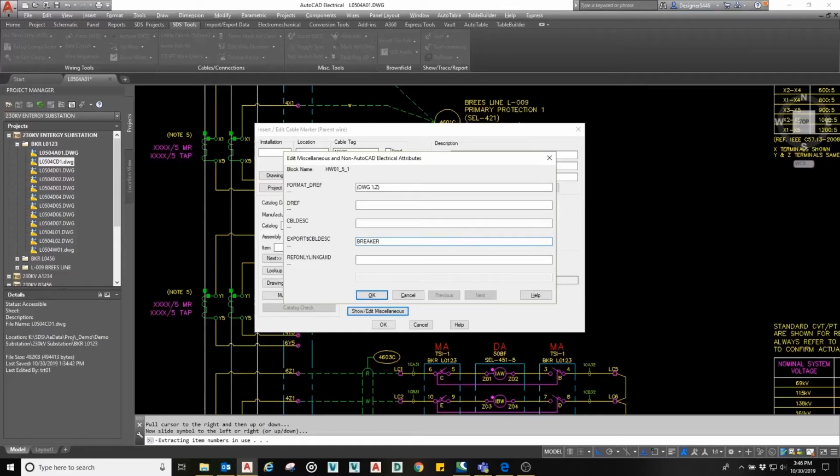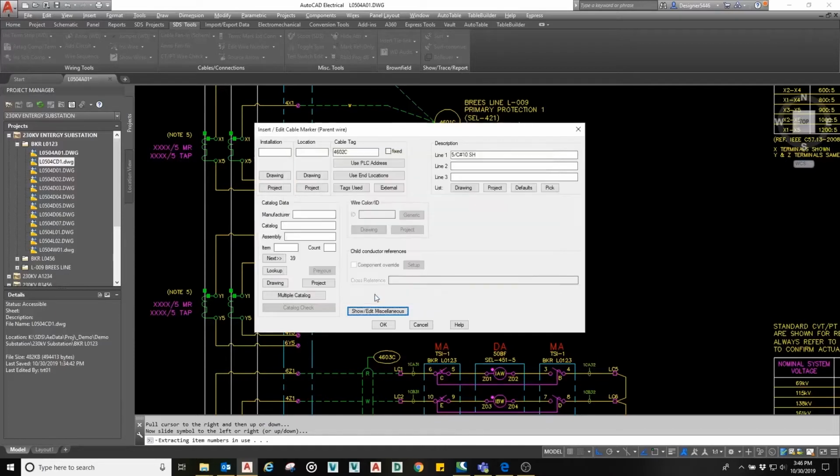In this attribute, you want to enter a value that describes what this side of the cable is, or what this side of the cable is connected to. In this case, this is a CT ratio for a CT associated with breaker L0123. Once you've typed that in, click OK, and then click OK to accept the information.